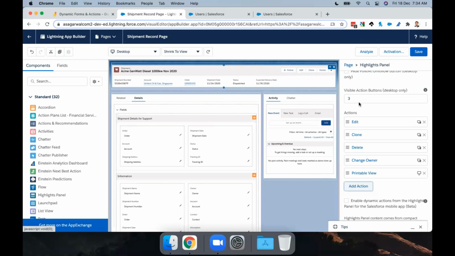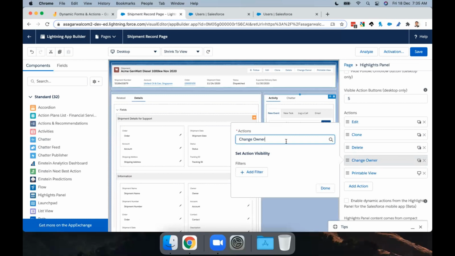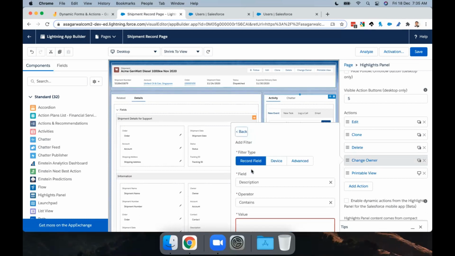If I want to change that, I can change the number of visible action buttons. So I will change it to 5. And as I change it to 5, I can see the live preview. It is now displaying the 5 action buttons. Let me save it. And now, as per my requirement, the requirement states that if the shipment is delivered, nobody should be able to change the owner of the record. So for that, the way I will configure that is I'm going to attach a condition to the change owner action button.